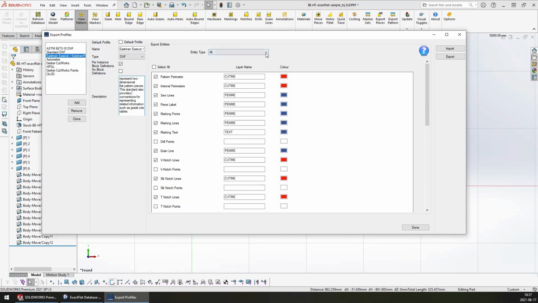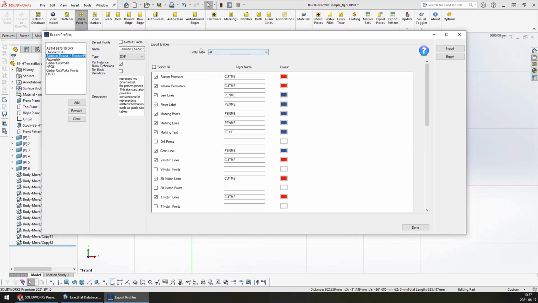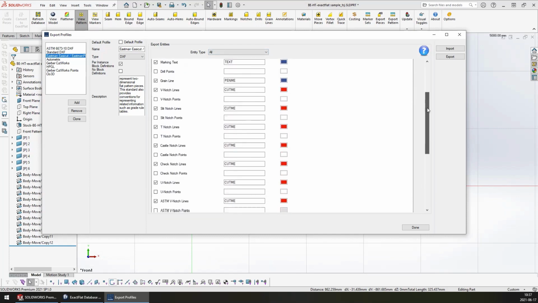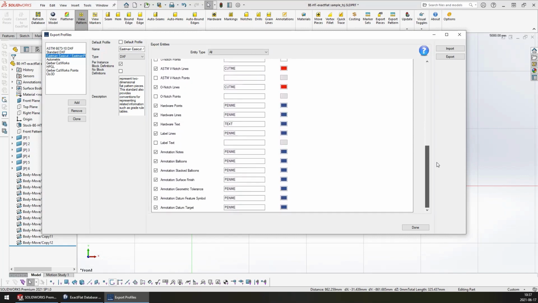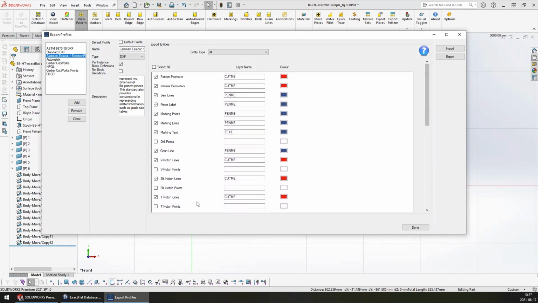Over on the right-hand side, this is where our export entities are. We have a basic filter at the top so that we can use to filter our different entities. We're not necessarily turning them on or off with the filter, we're just filtering them from our view here. So we'll leave this set to all. We have a number of different entities that can potentially be included in a DXF when we export our DXF. We don't have to include all of them, and you can export only what you need.